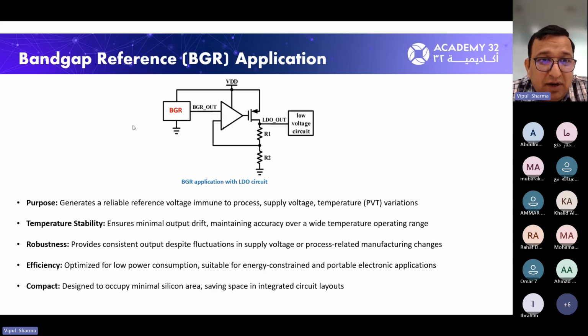So this voltage, BGR out, won't change. Even if your VDD, which is 5 volt, deviates to 4.5 volt, 4.2 volt or 5.5 volt, this voltage will always remain constant. And generally, the bandgap reference voltage in CMOS technology is approximately 1.2 volt. That is because of the bandgap properties of the material. So this bandgap reference voltage is always 1.2 volt. So if you know my LDO voltage input will always be a constant 1.2 volts, accordingly you can design the rest of the circuit.